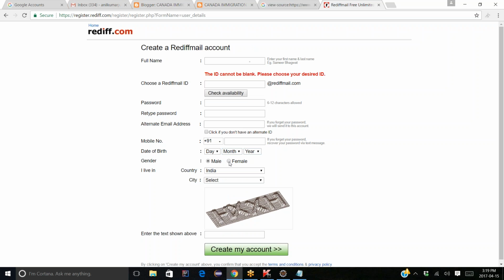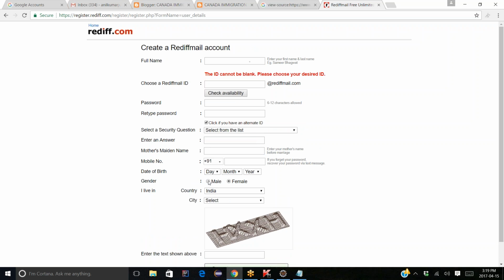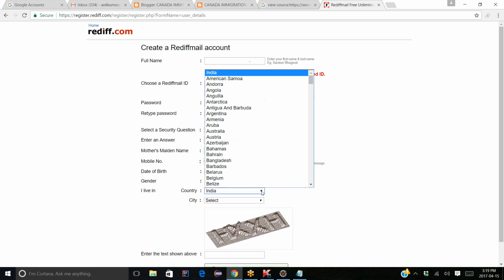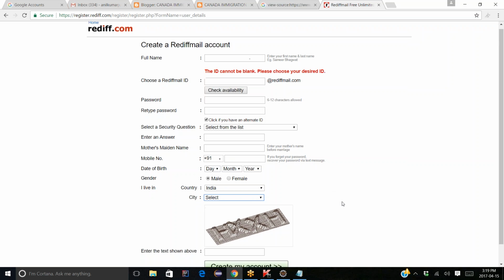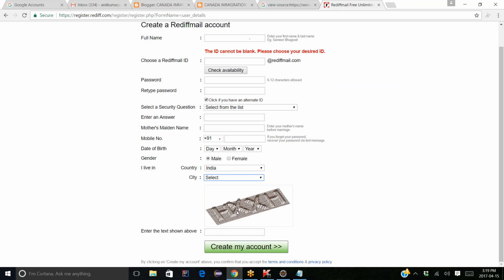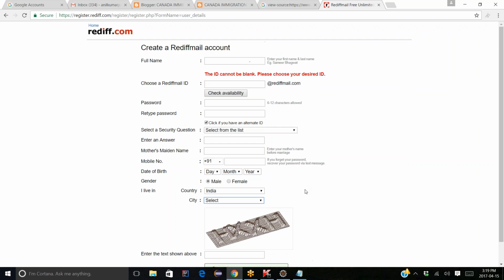So male, female, whatever you can choose. This is called a checkbox, and this is called a radio button. This is called a radio button, and this is called, see, the drop box. And if you click, this is also a drop box, right? And after completion of this, you need to enter this and you need to make it create.